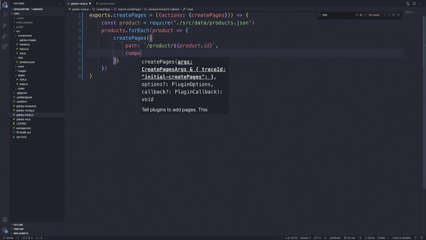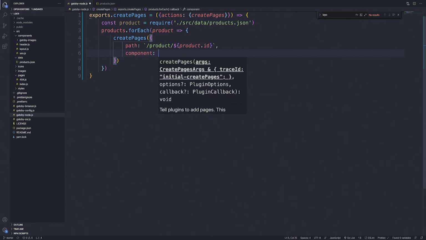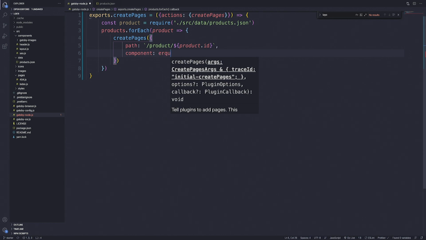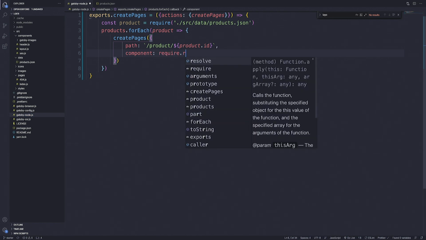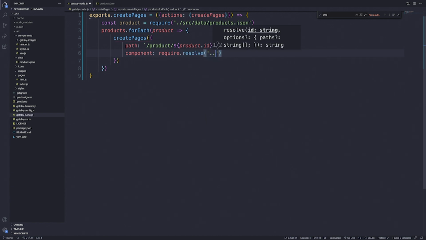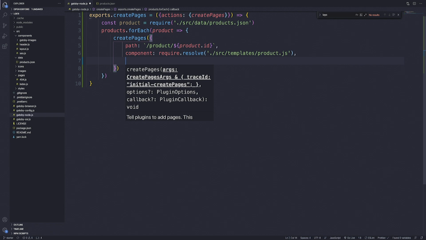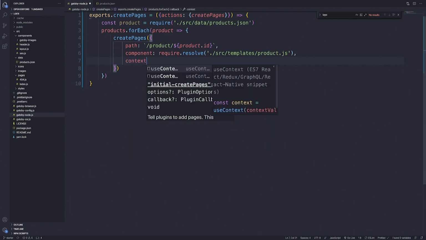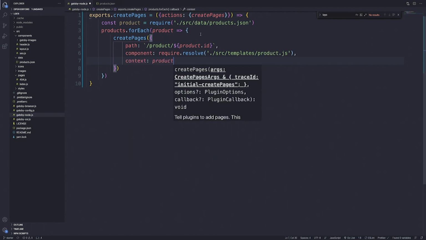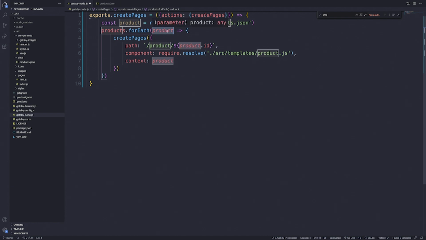Next, for our component, the component we're going to want to load or mount for each page is going to be the following. We'll use require.resolve, and we'll need to create a template. So we'll do source, we'll just call this templates /product.js. Finally, for our context, so that we can access the data, we'll simply pass product, which is going to return the entire object for each of our endpoints. So we'll go ahead and save this.